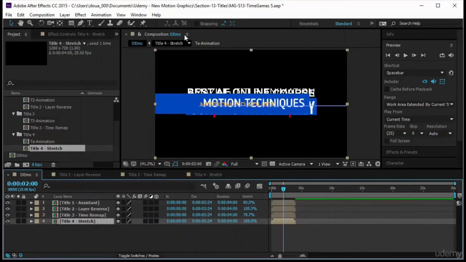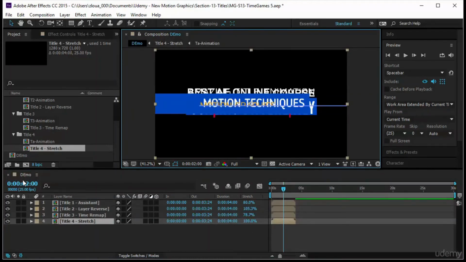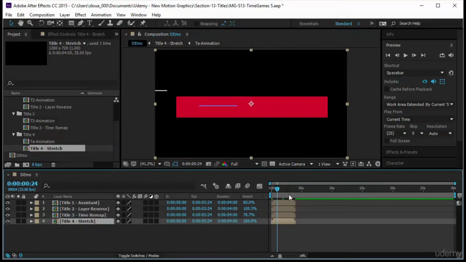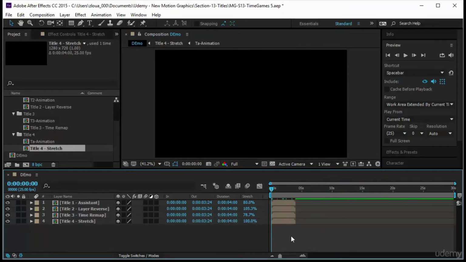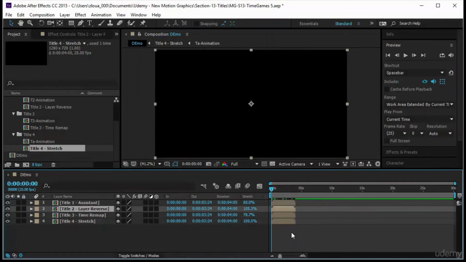Now I will come here and say close other comps view. I close everything except my demo. Now this is very nice. Now I need to sequence them, making one appear after the other. I can just go to the out point here and fix it here. Cool, but if I have 50 layers, I'm in a lot of trouble.